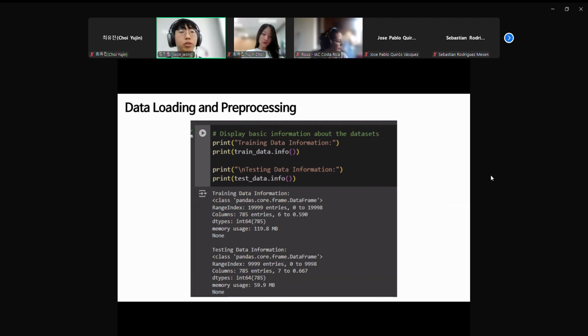As you all know, this helps us understand the structure and the size of our data. If you run this code cell, you can see the information of the training data and the test data. The training data consists of 90,999 entries with 785 columns, while the testing data contains 9,999 entries with 785 columns. This information is crucial for verifying that our data has been loaded correctly and to identify the features and the label columns. If you run this code, please give a thumbs up.